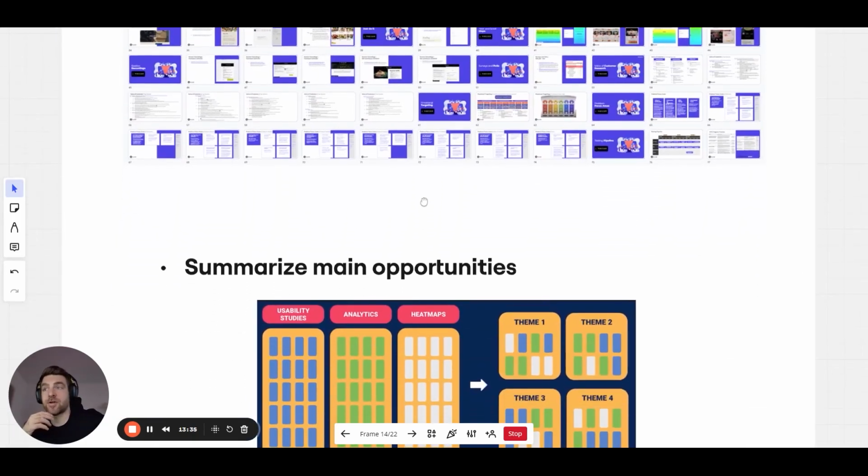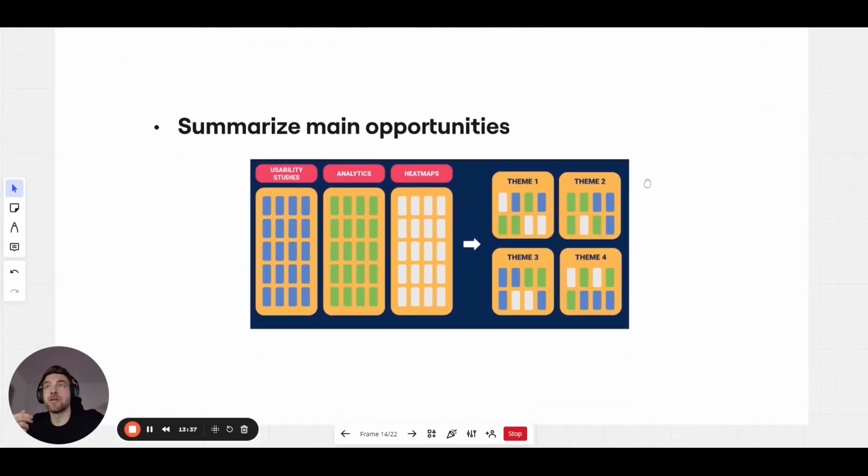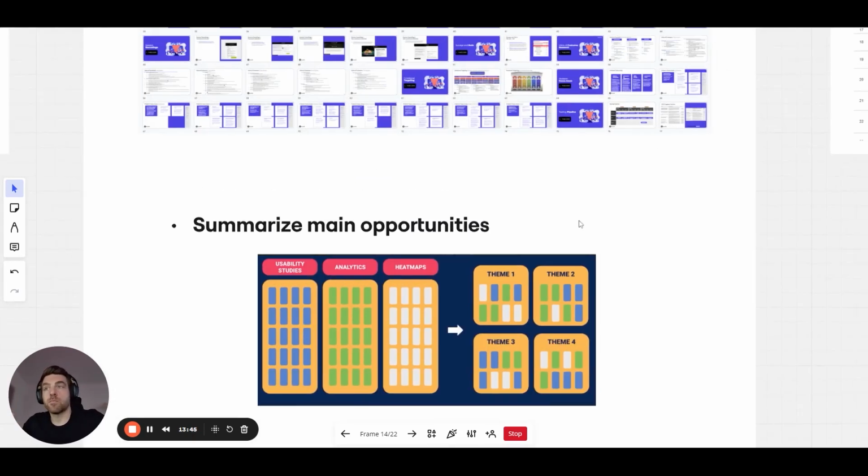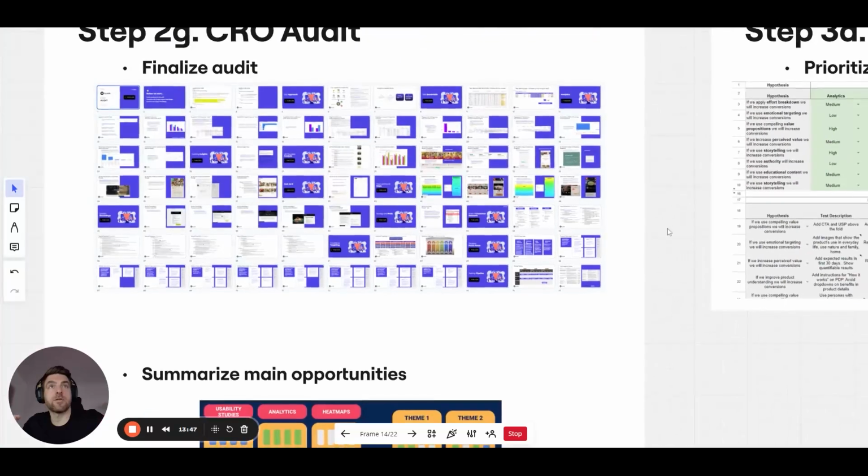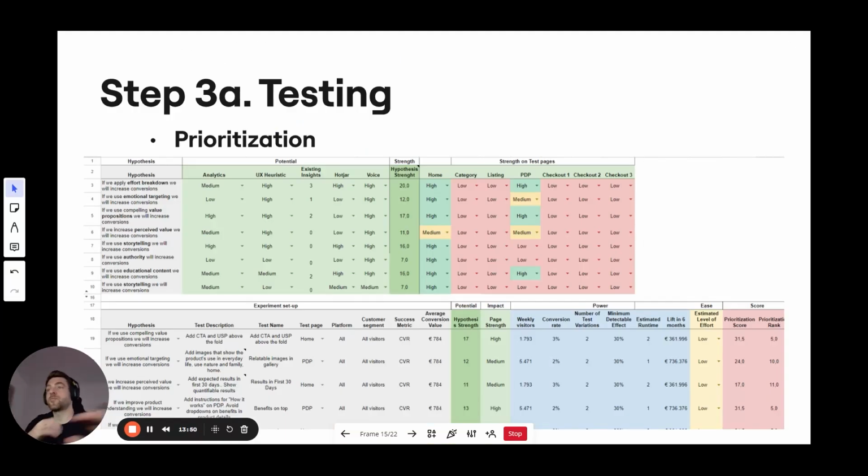And of course, if you don't have enough time to read this audit, there will be a couple of slides that really summarize everything we found in a few themes and buckets of opportunities for our testing. The next thing is really when we have like 50 or more ideas from at this point, we need to prioritize them. We use a variation of the IC scoring.